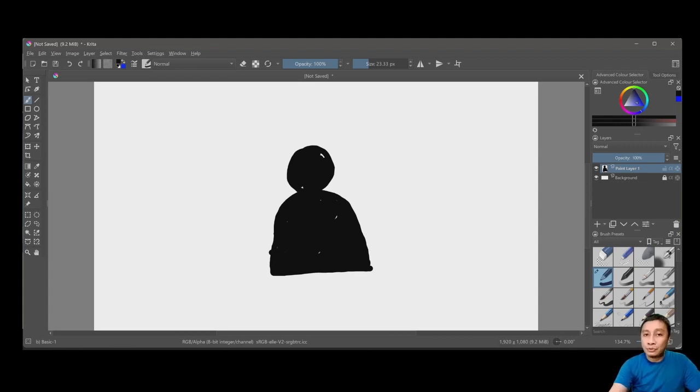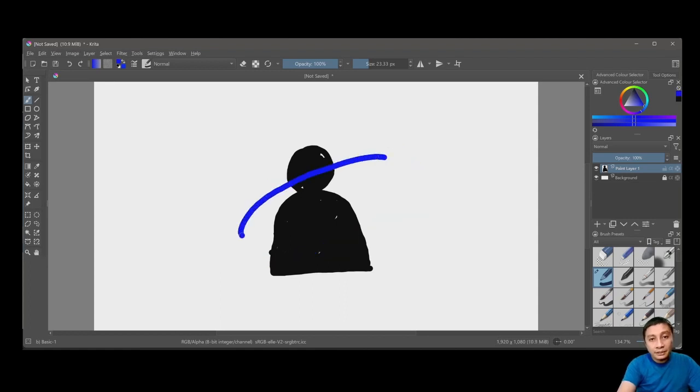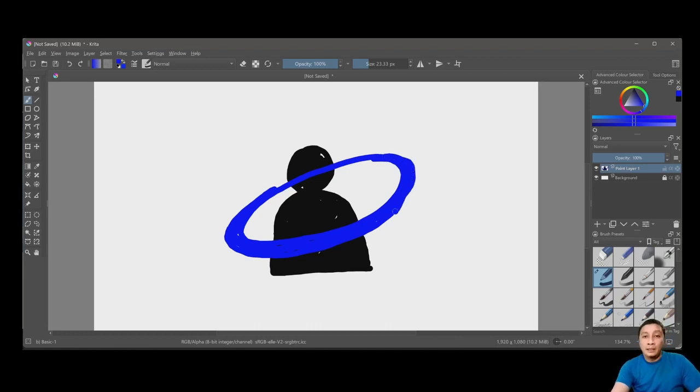So I'm going to use blue color and create 3D. That's not good. Okay, let's start over. Much better. And as 3D characters, sorry, 3D ring, it would need to represent perspective as well. Okay, so this is our 3D ring.